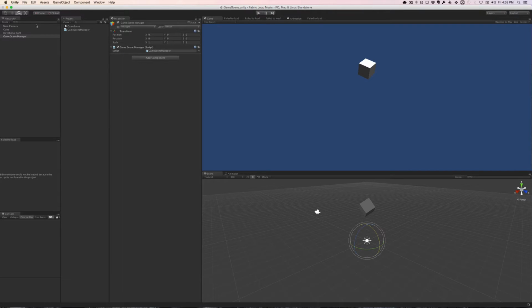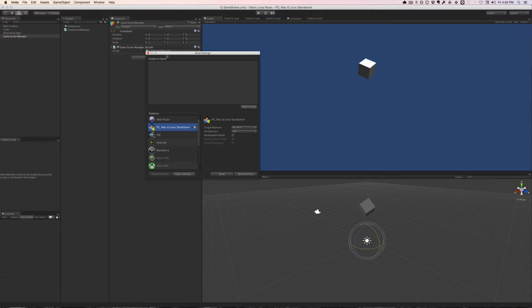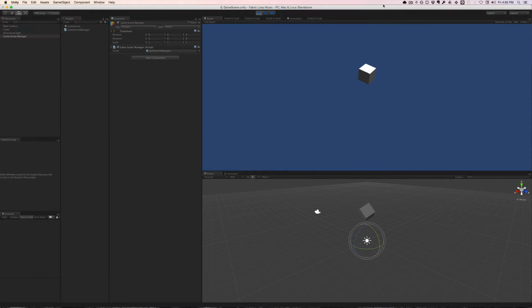Now that will not work yet because we haven't added the game scene to the settings yet. So go to the build settings by hitting Command or Control B and drag it in. Now when I push start, I can hit enter and it'll keep restarting my game.